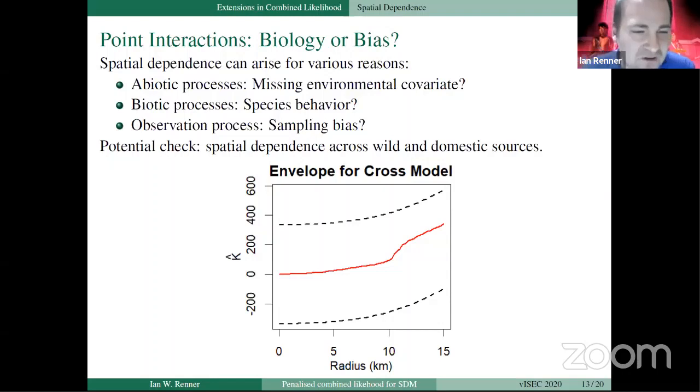So one way that we could maybe deduce what the cause might be is to look at that K envelope across our 2 presence-only data sets. When we did that, we saw that the observed value of the K function was comfortably within the range. And that to us suggested that it was the observation process, because we'd expect with the missing environmental covariate or species behavior, the clustering to manifest across the data sources as well.